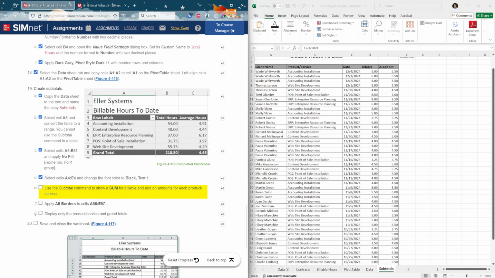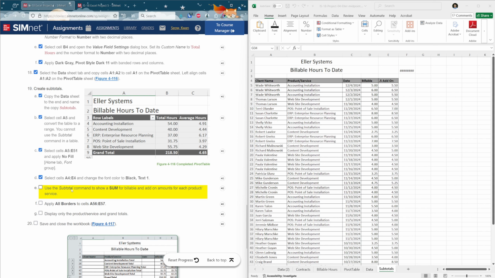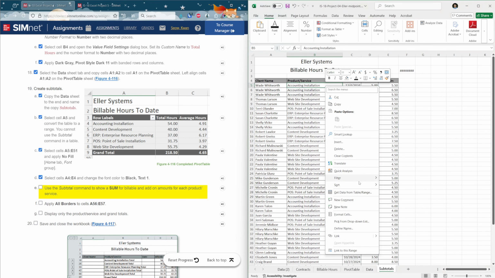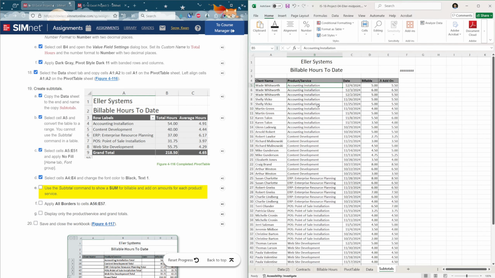Use the subtotal command now to show a sum for billable and add on amounts for each product and service. All right, so for part E, before we can actually do the subtotal, we need to sort it first so that all the products and services are grouped together. So in order to do that, just click on cell B5, right click, select sort, and then select A to Z. So now all the products and services are in ascending order.